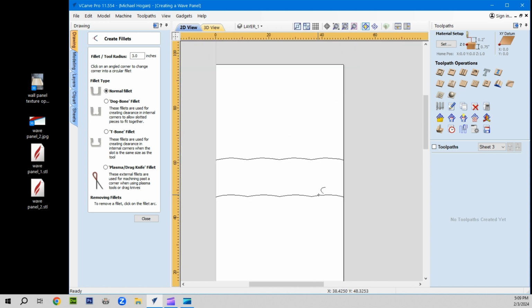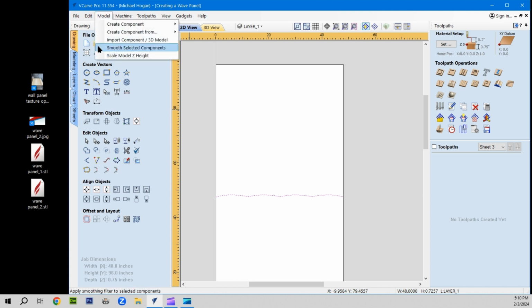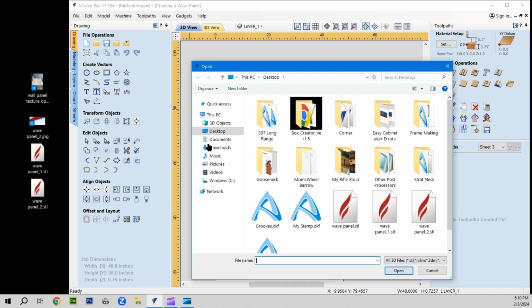There. Now it looks very much like the original vector that I created. We can go ahead and delete the original vector. And this is what I used to create the vector for the model. And so we don't have the model now. So we're going to go ahead and import the model. The model is called wave panel number 2.